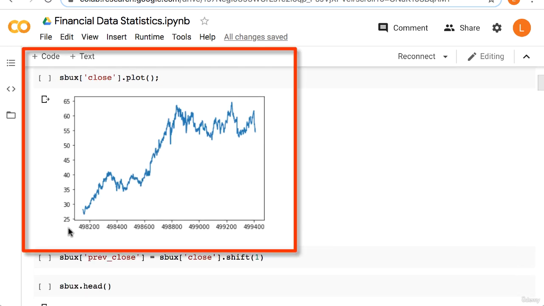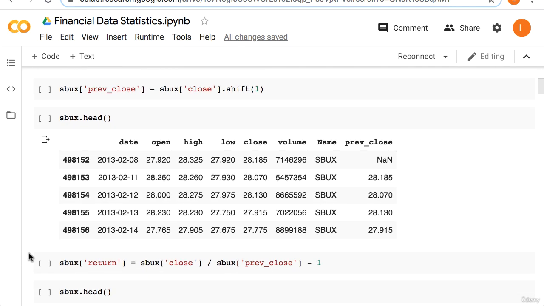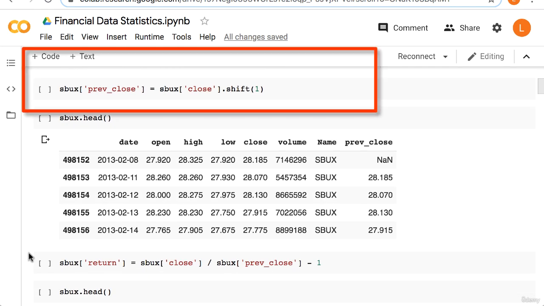Next, we can call the plot function on the close column to look at the SBUX stock price as a time series. Now, to get down to the real work, we know that in order to calculate the return, we need the current close price as well as the previous close price. Technically, all this information is already in the data frame, but not in the format we need. What we want is the previous close price in the same row as the close price. To do this, we can call the shift function. We pass in the value 1 to say that we want to shift the close column by 1. We'll assign this new column to be prev_close.